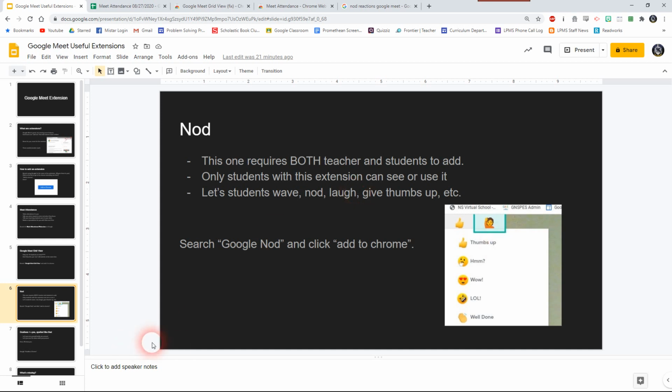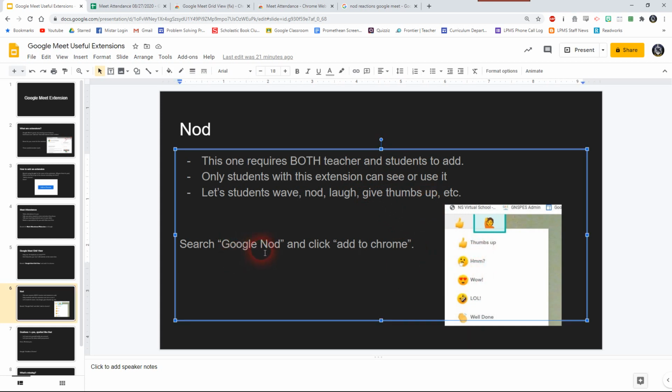And when they do that, it just slides along the bottom of your screen. It'll say, Susan said thumbs up, or Jimmy said LOL. And it'll just tell you who they are and how they're feeling and what they're thinking. And you can also send little symbols out to them. Again, though, it requires both of us to have it. You will search Google Nod and click Add to Chrome.